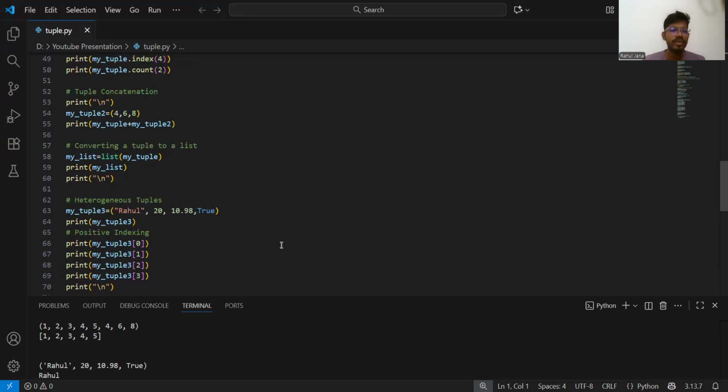That's all about homogeneous tuple. Let's move to another type of tuple, that is heterogeneous tuple. Heterogeneous means the tuple will consist of different data. It can be integer, floating, boolean, string, etc. For this, I am storing various data types. At first, I am storing Rahul, that is string, then 20, that is integer type, then 10.98, which is floating type, and at last True, which is boolean type.